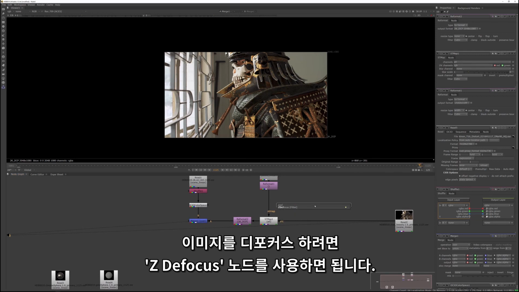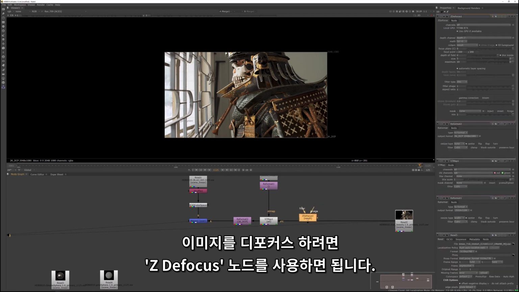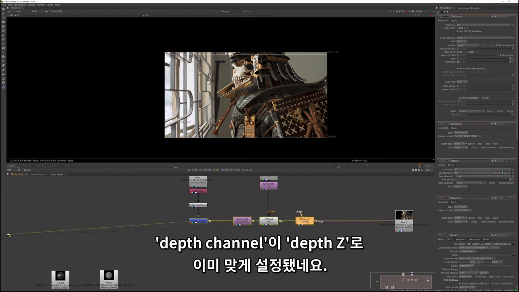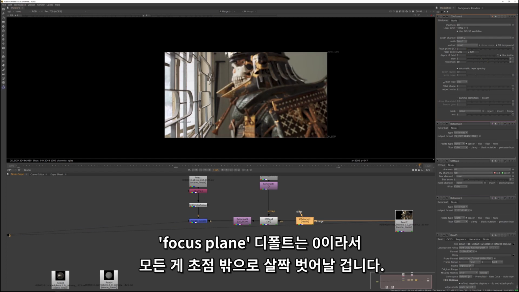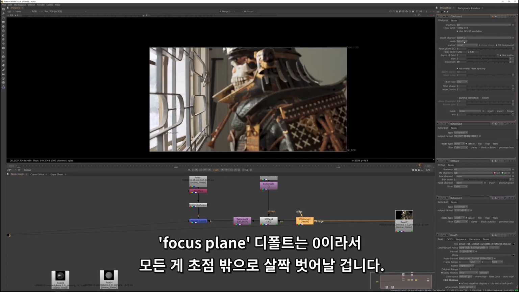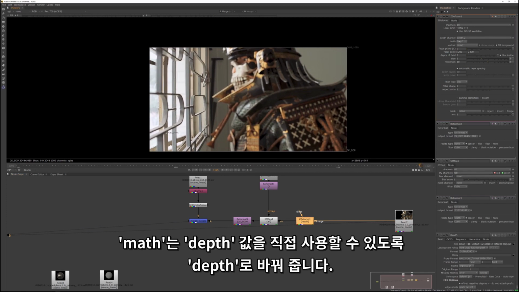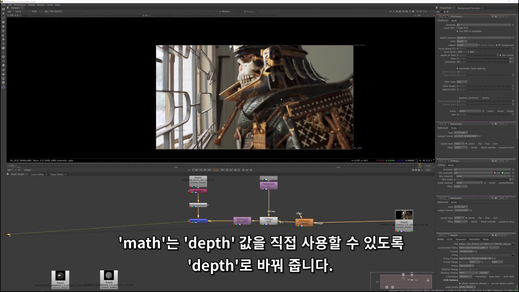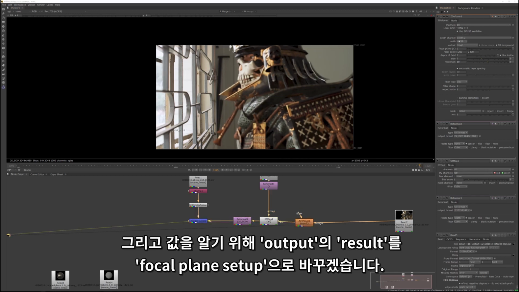Now to defocus your image, you can use the Z-defocus node. The depth Z is the correct channel, so it's already set up. And the default focus plane is 0. So everything will be out of focus a little bit. Now the math we want to switch to depth, which directly uses the depth values. And to figure out the values, switch the output results to the focal plane setup.